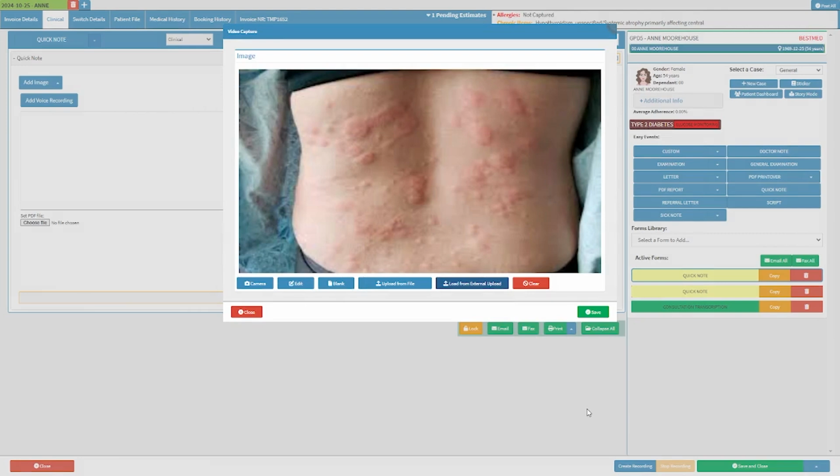For more information on how to use the video capture screen, please refer to the Video Capture Screen, Navigation and Use user manual linked in this video's description.